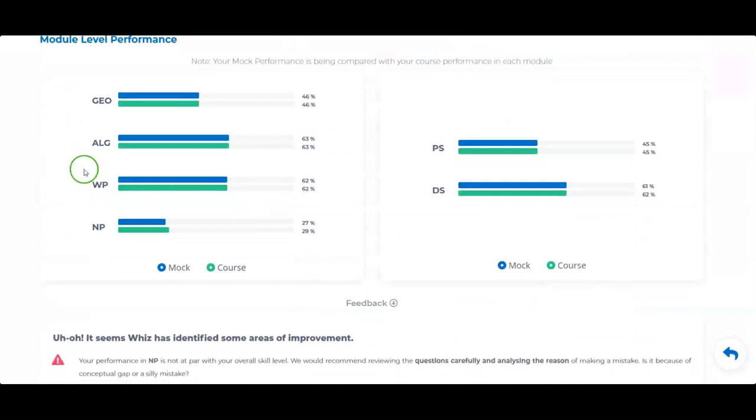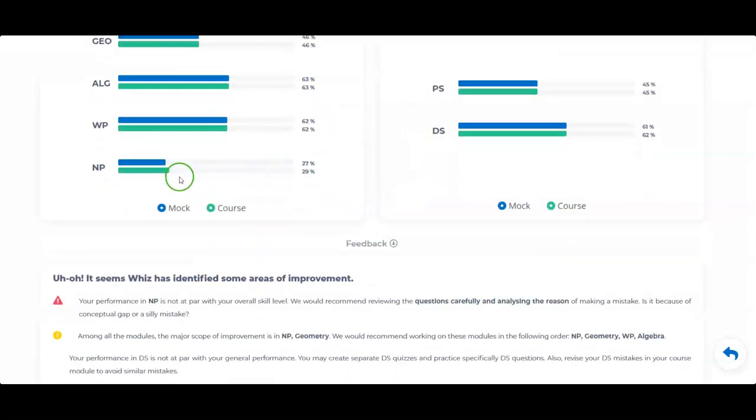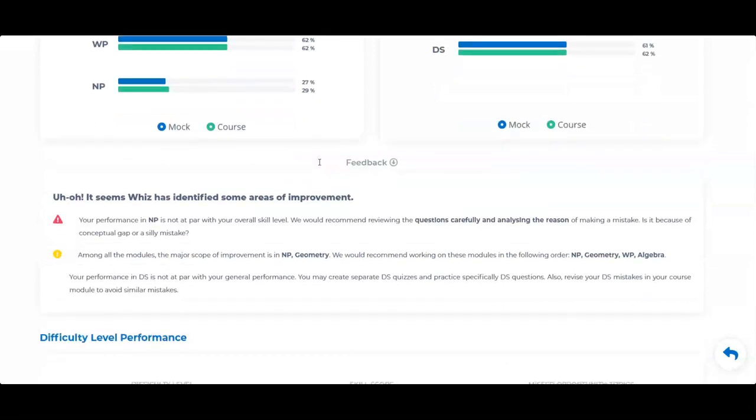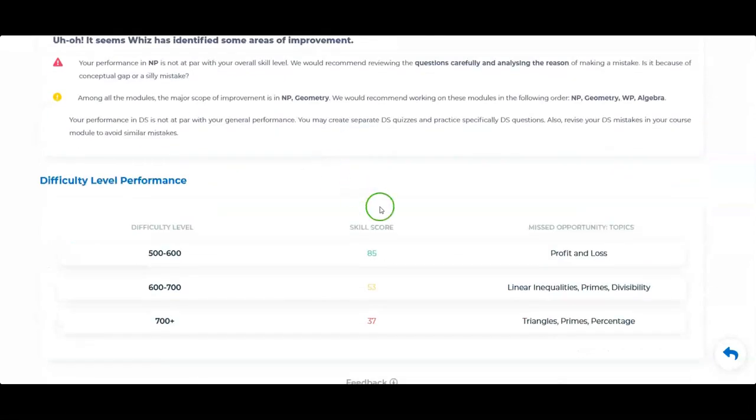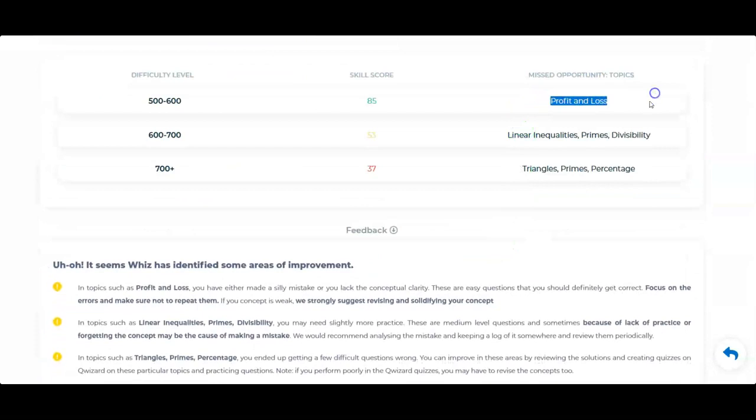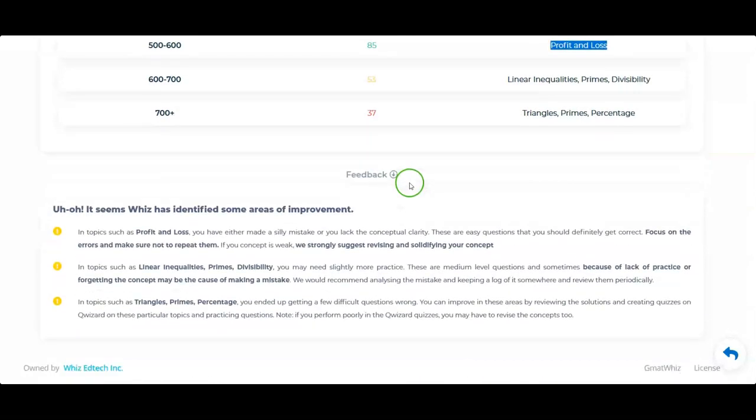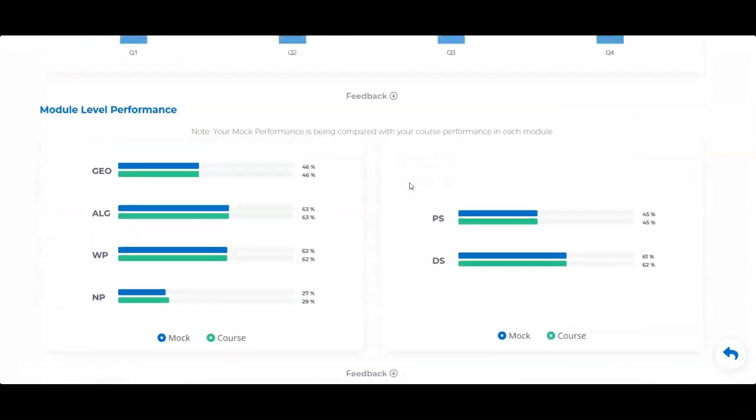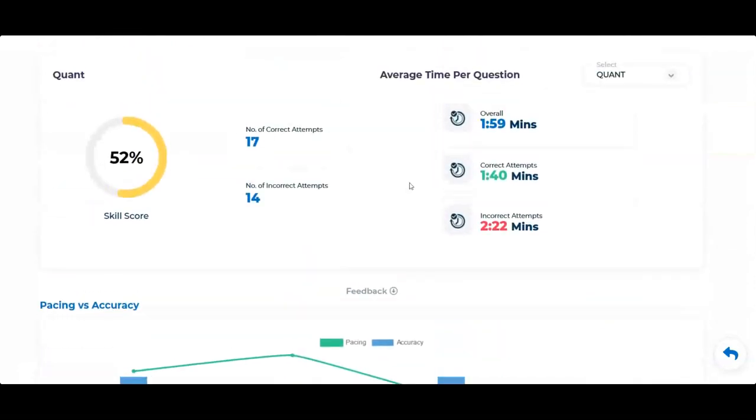We also show you a module level performance, where you can see how you are doing in the mock versus your course. So for example, the performance of this student was almost similar in the mock and in the course, except for say number properties, where the performance was better in the course than in the actual mock. So all the feedback would be very clearly provided to you. We'll also let you know where there was missed opportunity, where you could have definitely improved, and very detailed feedback is given to you, so that you don't have to do any analysis at all.